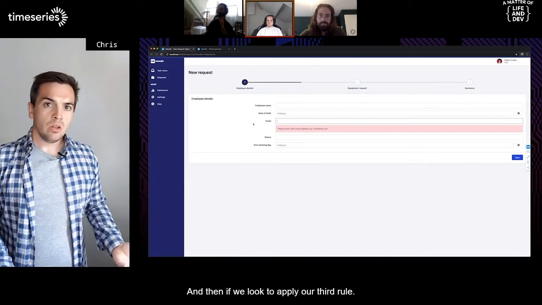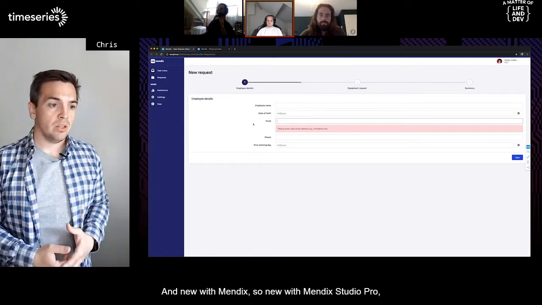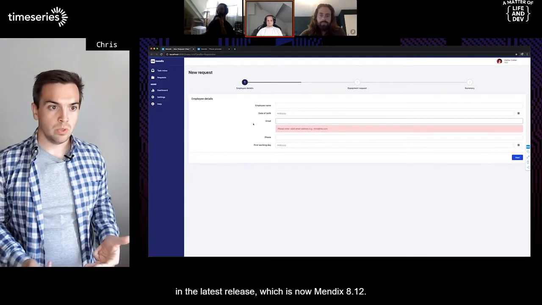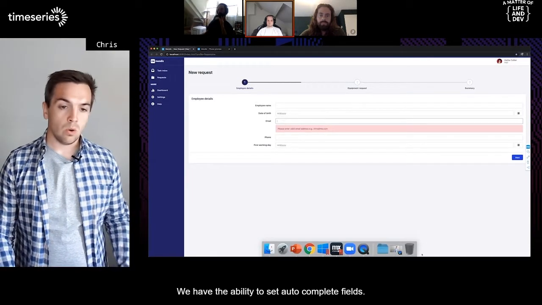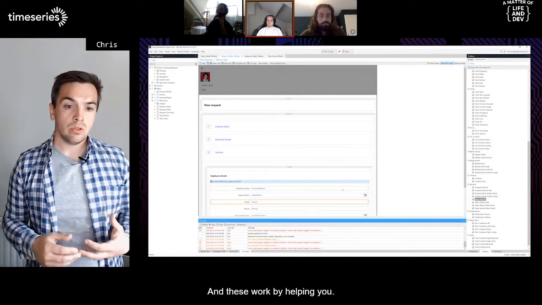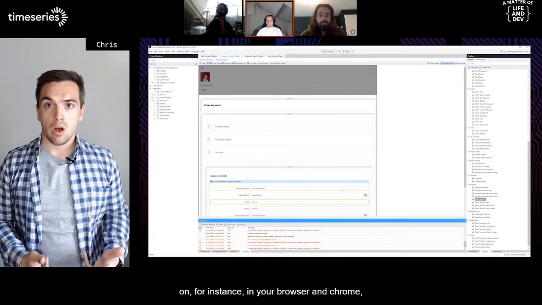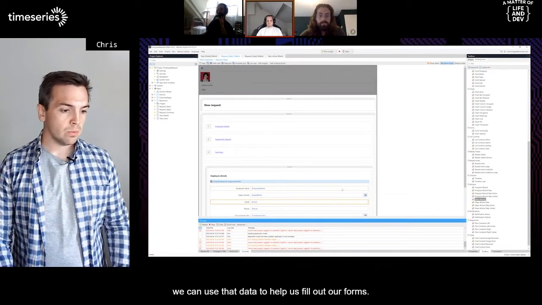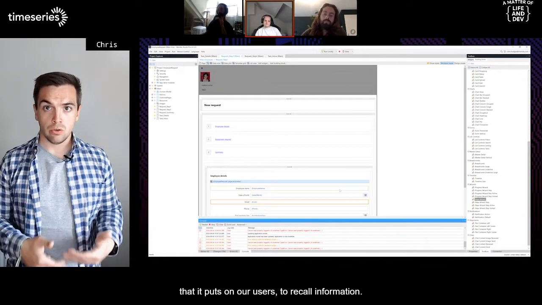And then if we look to apply our third rule, our third rule is around reducing the cognitive load. New with Mendix Studio Pro in the latest release, which is now Mendix 8.12, we have the ability to set autocomplete fields. These work by using previously inputted data that you've put in, for instance, in your browser in Chrome, to help us fill out our forms. Therefore, we can reduce the cognitive load that it puts on our users to recall information.